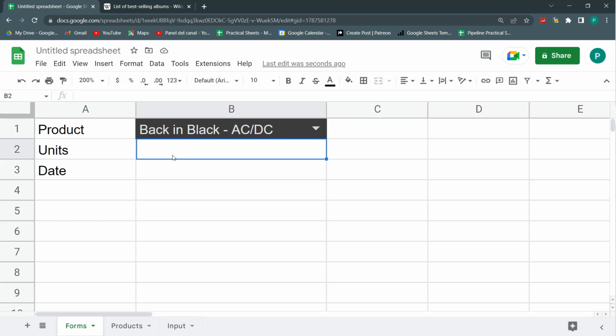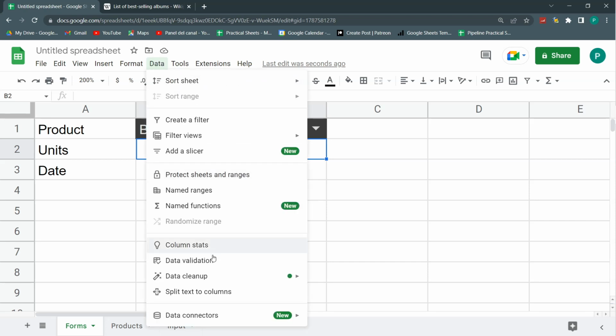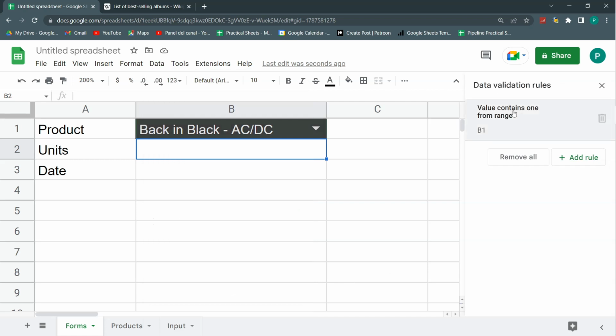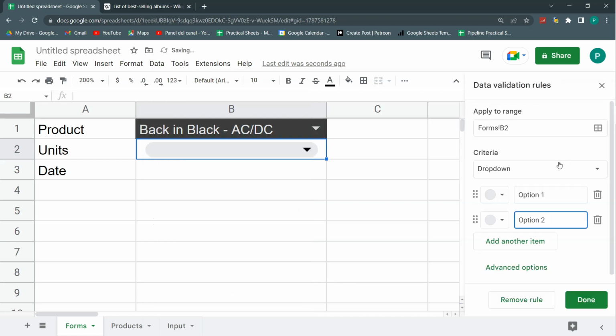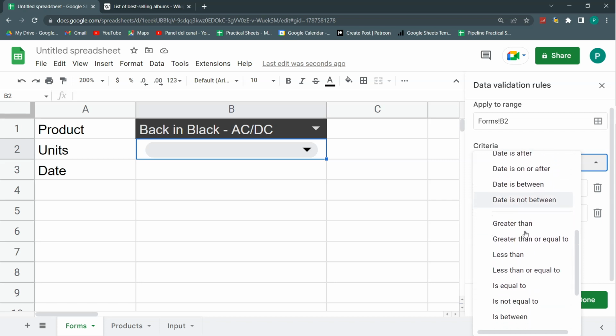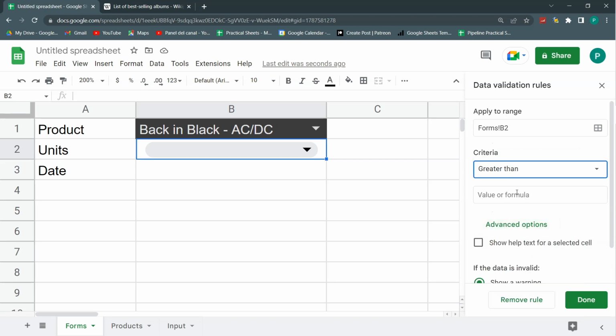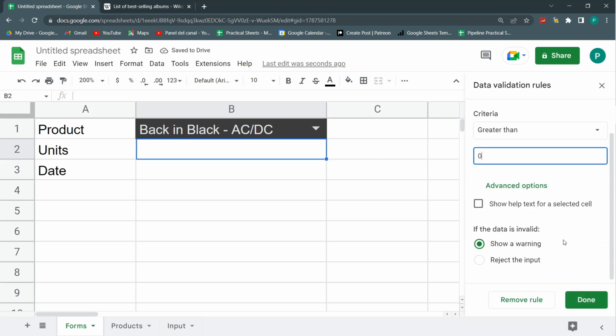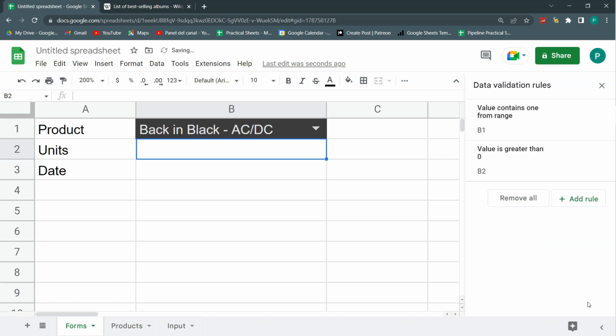Then the units. Maybe we can do a data validation here so that we can only put round figures and maybe positive figures. So if we go here, data, and then data validation, again, we have our rules, and we could add a new rule. And the rule could be in the number part, we can say that is greater than 0, for example. This is a number that has to be greater than 0. So, and we can reject the input. So if we click done, actually, I don't remember if I rejected the input here.